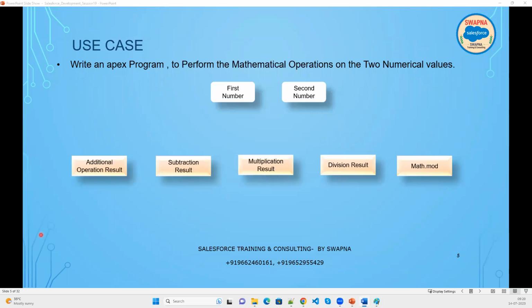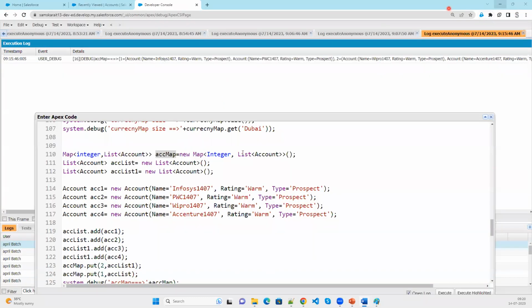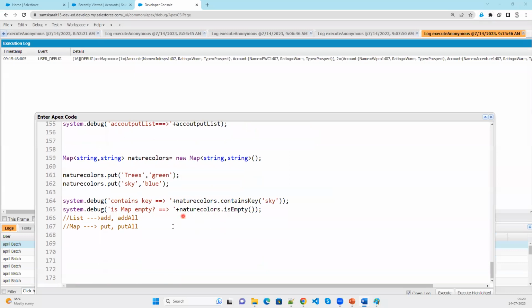Now, let me give you the information here. I'm going to perform these four: addition, subtraction, multiplication, division, which is straightforward. Now I can go here.